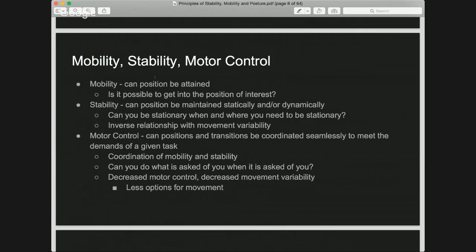Motor control would be a blend between both mobility and stability. So basically, it's can the positions and transitions be coordinated seamlessly to meet the demands of a given task. So coordinating mobility and stability would fall under the category of motor control. Can you do what is asked of you when it is asked of you, basically? All right, and in this case, with decreased motor control, you have decreased movement variability. So there's a direct relationship between the two. All right, so you have less options for movement when your motor control is poor. All right, so when you have good motor control, you will be able to basically pick and choose the way you want to move, so you'll have a lot of options for variability.